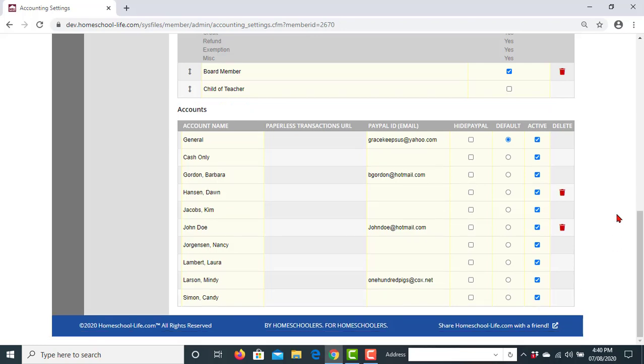And again, as we mentioned above, some of these accounts have trash can icons and other ones do not. These two do, but the rest of these don't. And again, that is because there are invoices that are linked to the general account, to the cash only account, to this Barbara Gordon account. But this one for Dawn Hansen, there's never been any invoices generated. So you can delete this category. You cannot delete the other ones because there are already invoices in existence that are linked to those accounts.